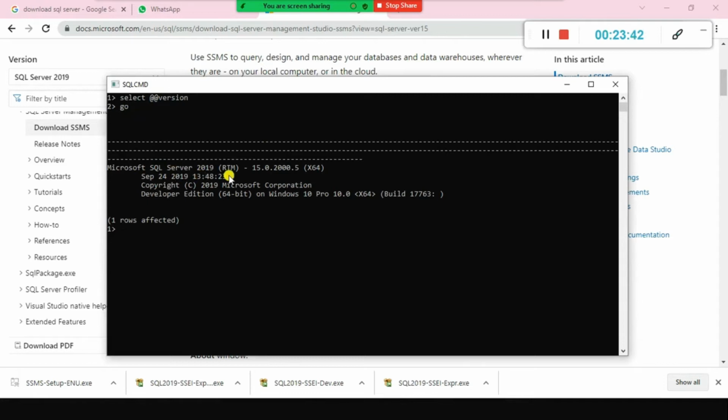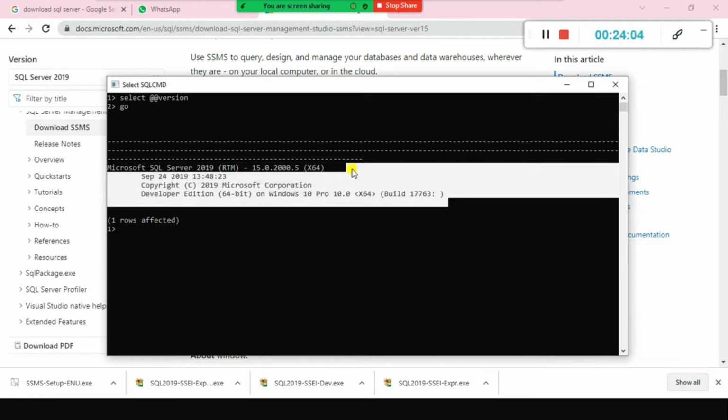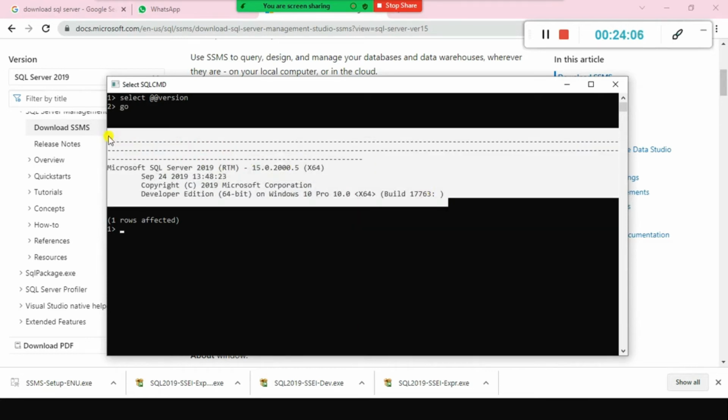You will find something like this. Microsoft SQL Server 2019, and the copyright is this one. It is 64-bit. This is the version and release of your Microsoft SQL Server, 15.0 something like that. It got installed successfully; that's why I'm getting this message. Otherwise, I would have got some error. First of all, it wouldn't have allowed me to, and SQLCMD wouldn't have worked.